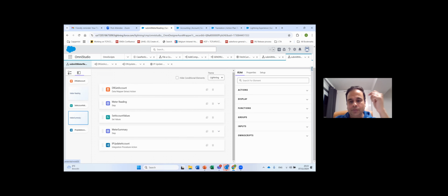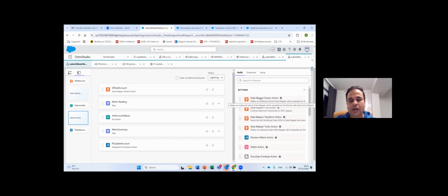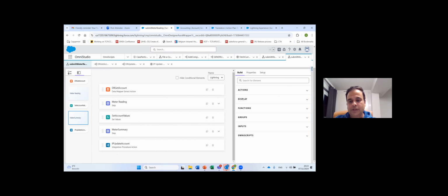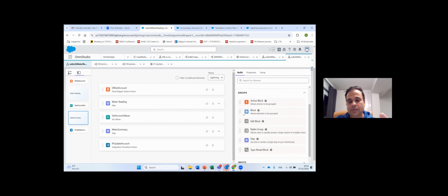So I have shown you certain elements like step, text, input, number, and so on, right? From where does it come? So it comes from the build. If you see here, we have three sections: build, properties, and setup. Build is where you basically drag all the components onto your canvas. So if you need a specific action, for example, I need a DR get account, I will go to action and I will drag from here to the canvas. If I need a specific functions element like formula, I will just drag from here and add it to my specific step. You can basically group all these particular steps.